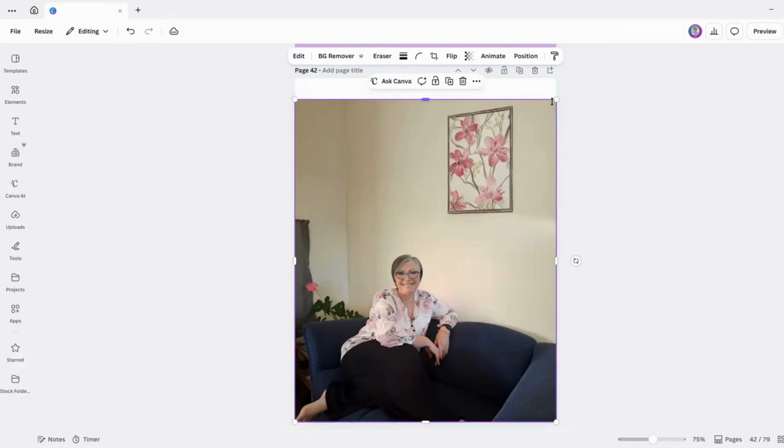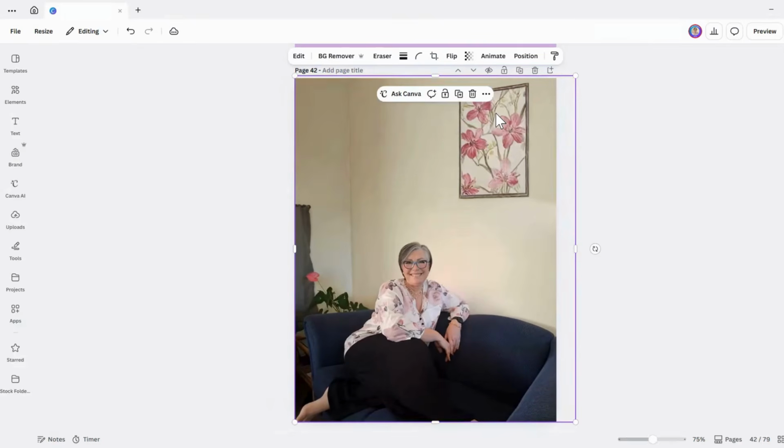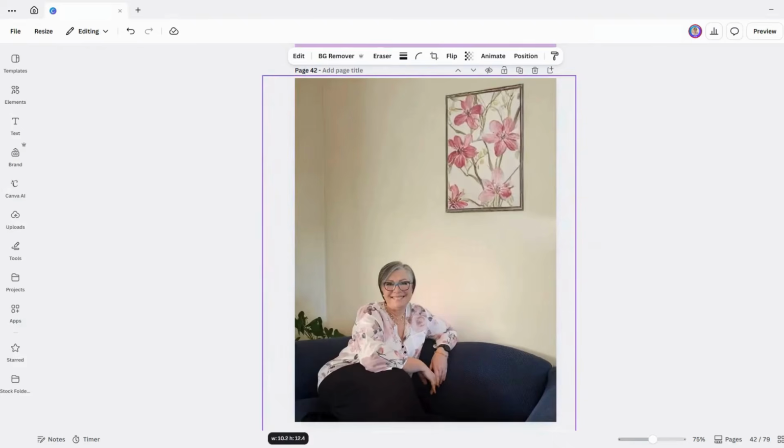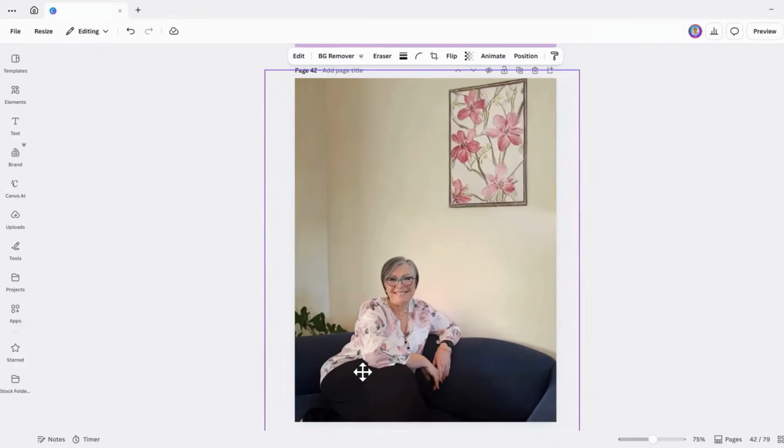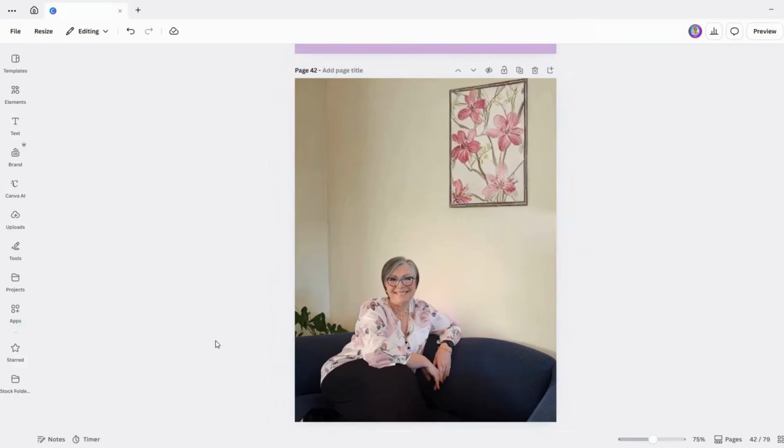Just go and play around with the sizing of the graphic itself. There we go. Now we can't see any weird and wonderfuls. The shadows there look a little bit artificial, but you can always fix that with an element within Canva, a text box, or anything such as that.